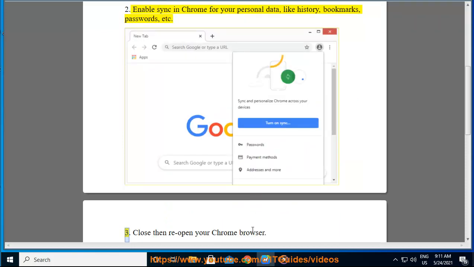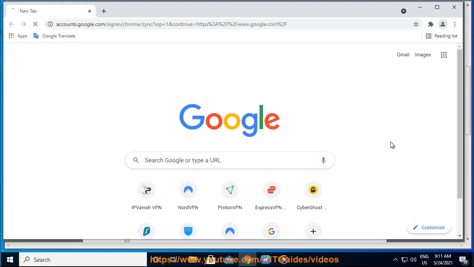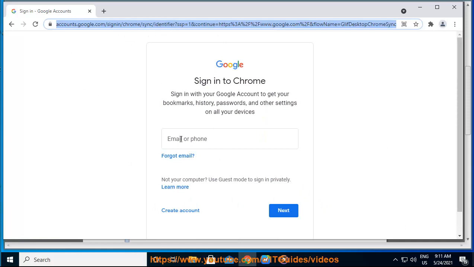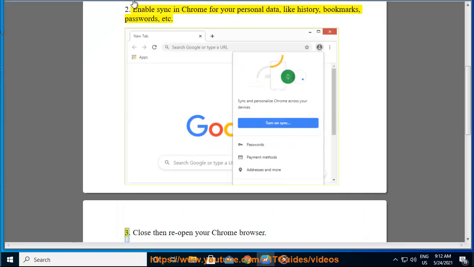3. Close, then reopen your Chrome browser.